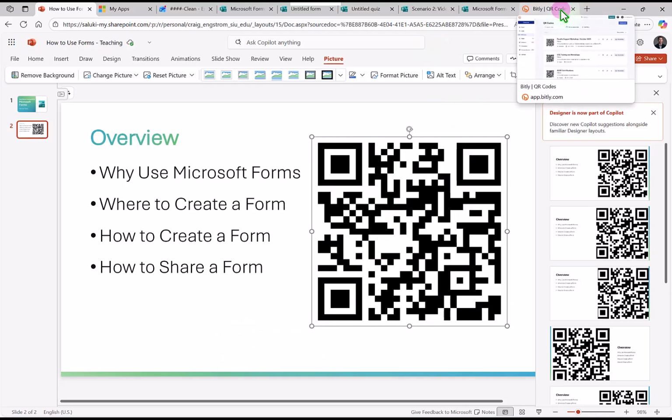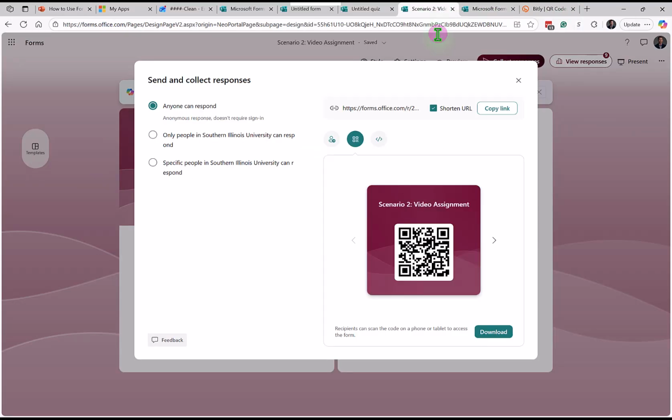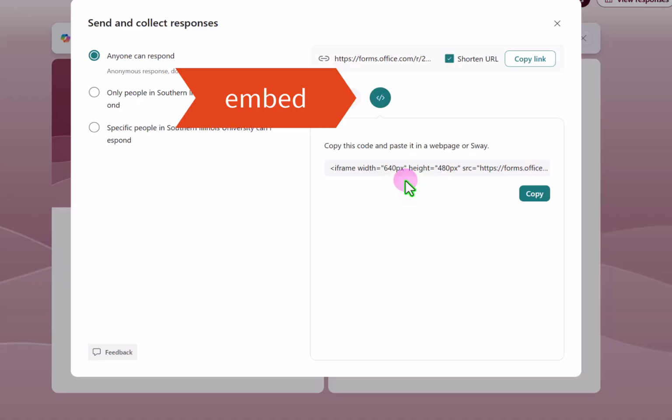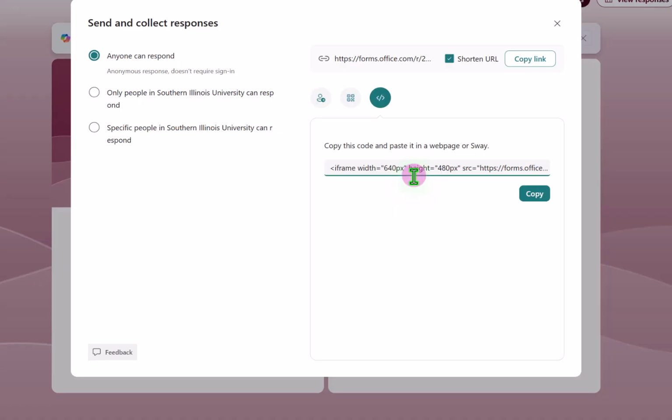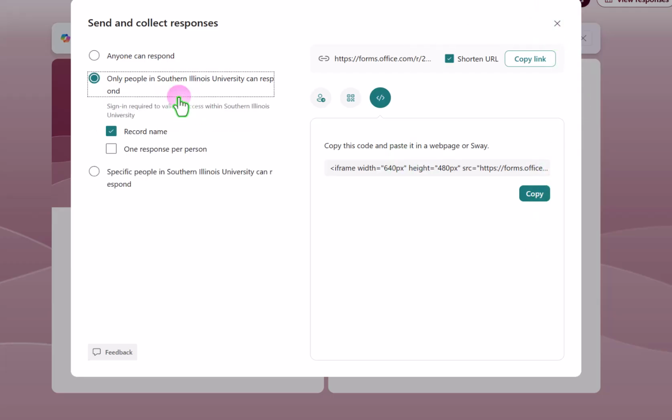If I go back over to the form here, I can even click here and embed it on a web page or in my learning management system's content area. That's beyond the scope of this video, but it gives you all the ways in which you can share. And you can, again, select specific people, you can choose to record name, and so on.